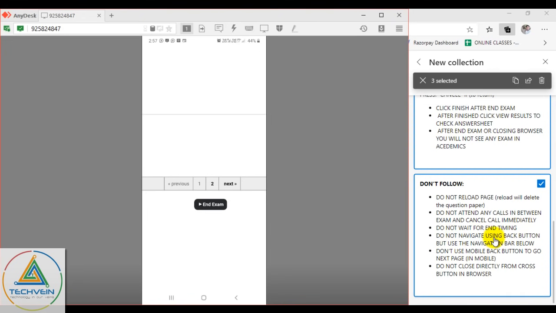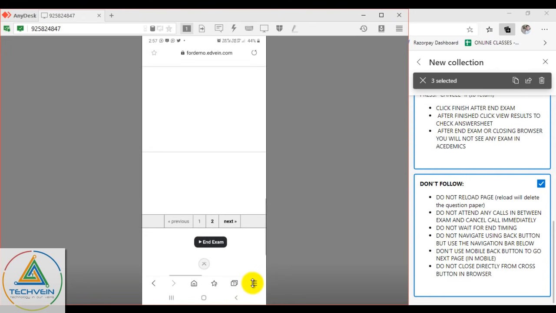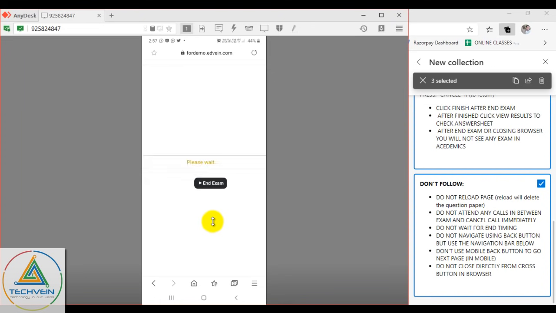Do not navigate using the back button. Do not use this back button on the mobile screen, or this next button for the next page or previous page. You just click 2 for the next page, and for the first page click on 1, or click the previous or next button. Do not use this button or this button on a mobile phone especially. Don't use the mobile phone back button to go to the next page.